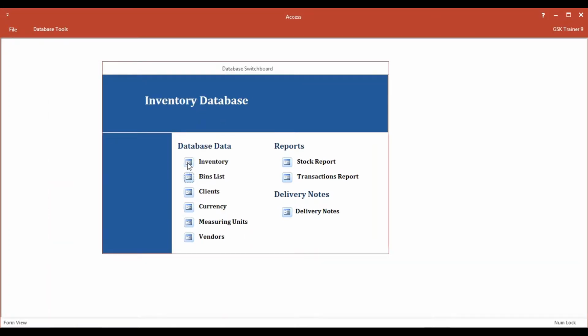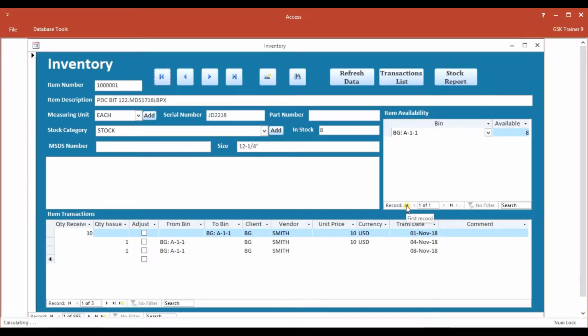And the most interesting and most complicated form in this database is the inventory form. Inventory form has button functionality. These 4 buttons are used for navigation. This is used to create a new inventory item. This is used to search by field. And these 3: 2 of them are for reports and the first one is for refreshing data on the entire form with all its subforms.